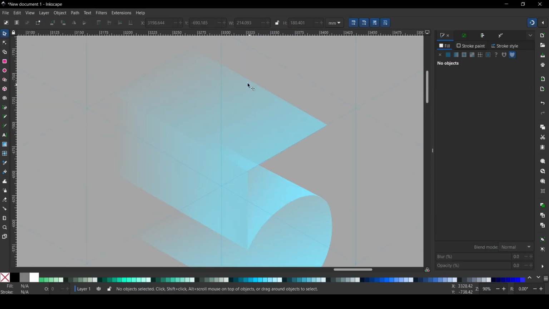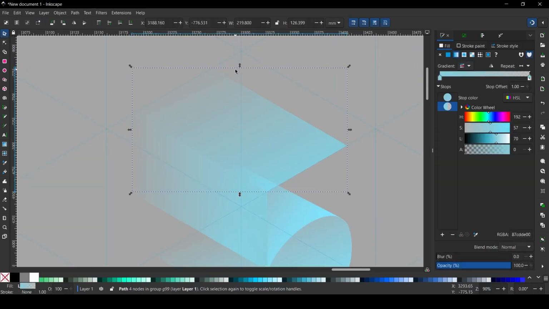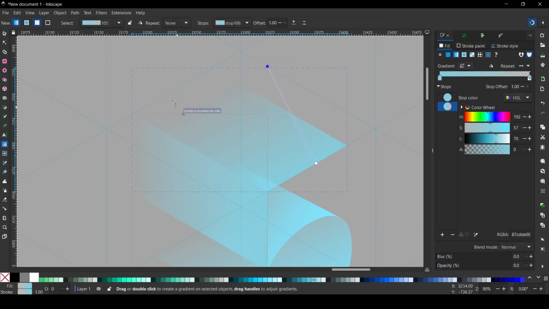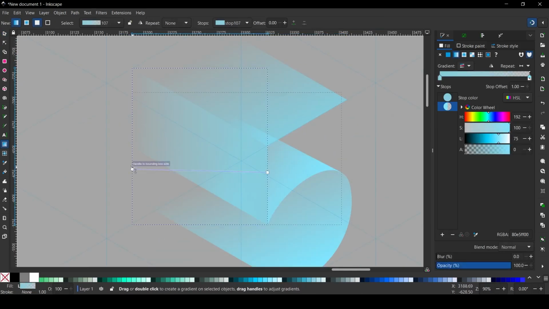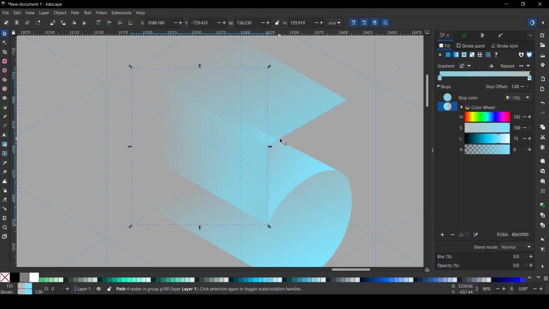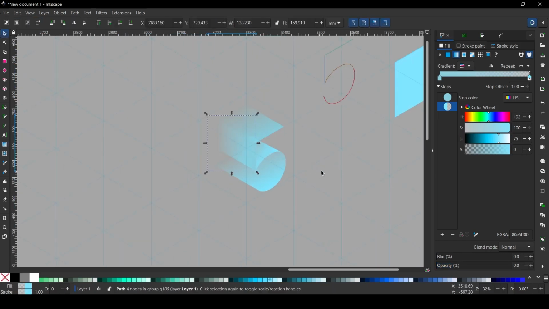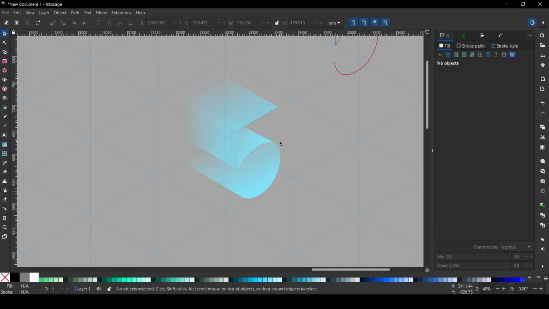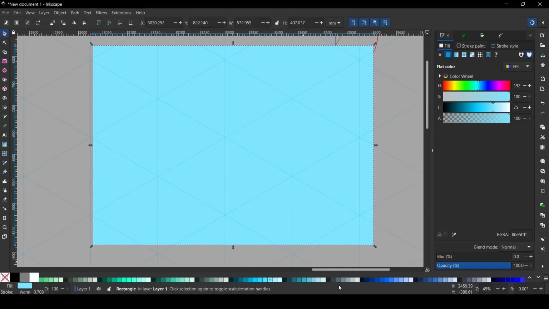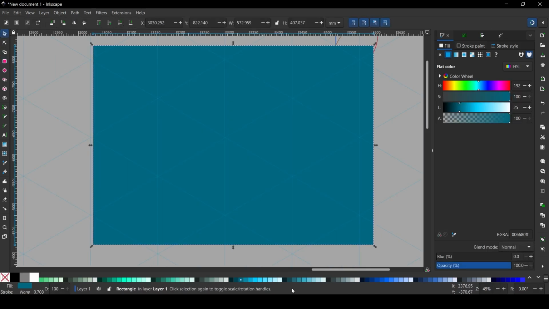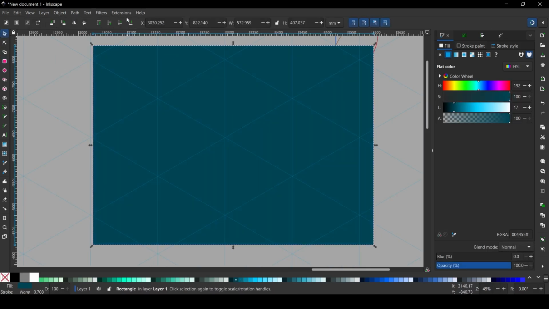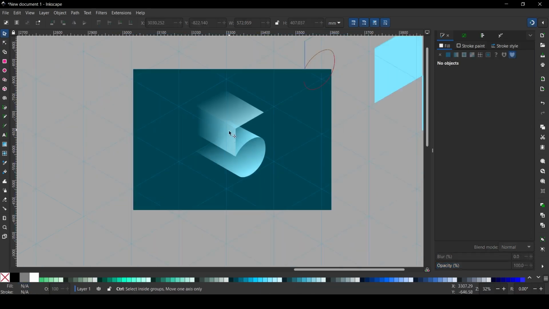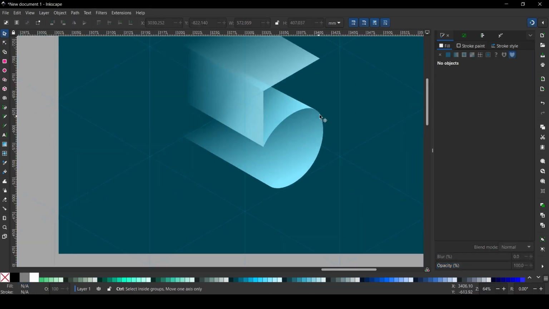Looks pretty good. I just want to simply adjust these two gradients. I'm gonna make this a little shorter, and I want to do the same thing here. So just move this in like this, and I believe we are pretty much done. Let's just give it a background. Of course, we're gonna go with a much darker background. And there you go. We are pretty much done.